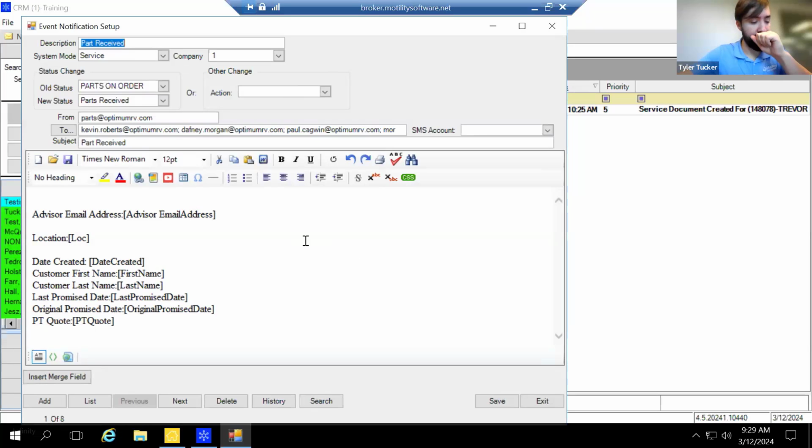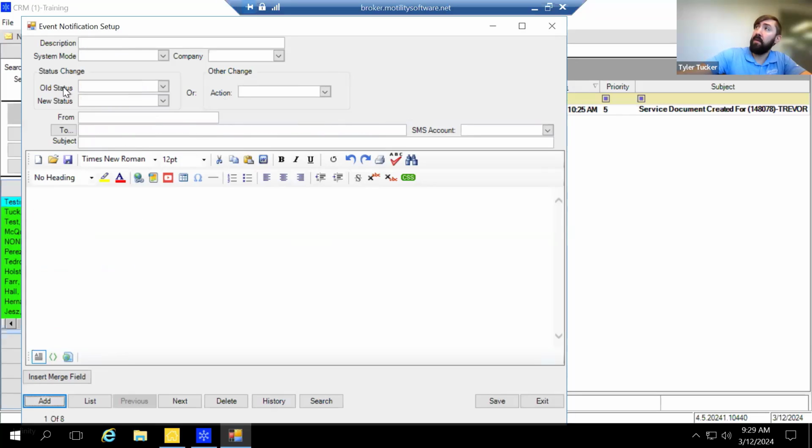All right, perfect. So the layout is a little different, but still pretty much the same concept. If I want to add a new one of these, I can hit the add button right here and it'll clear out my space. Same thing, I would just apply my description.